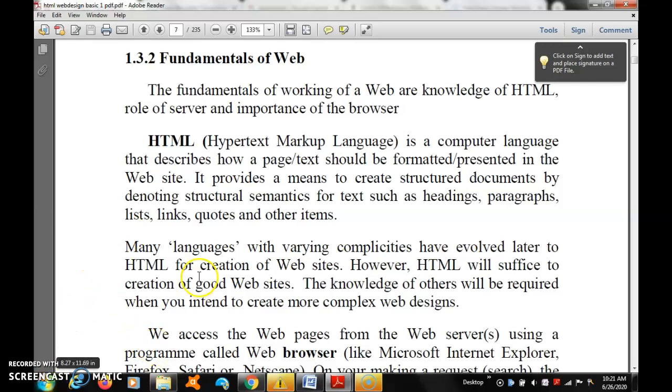Here, in the fundamentals of web, Hypertext Markup Language, HTML, is the subject you are going to study in practical. It is the computer language that describes how page text should be formatted and presented in the website. It provides a structured document by denoting structural semantics for text such as headings, title, paragraph, list, link, quotes, and other items.